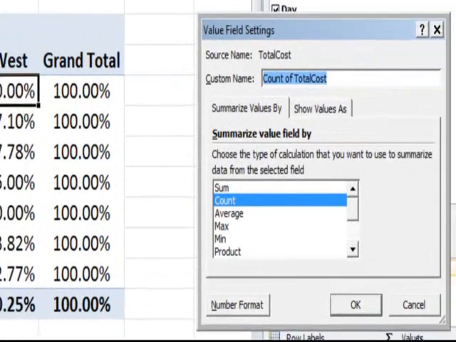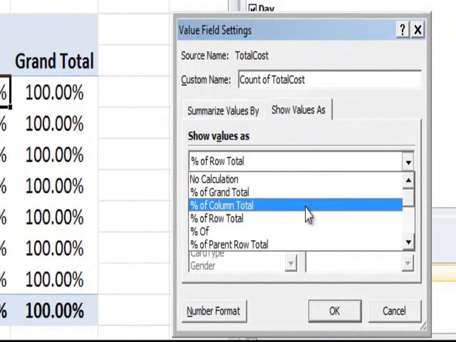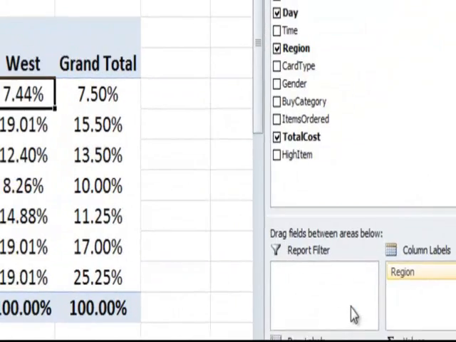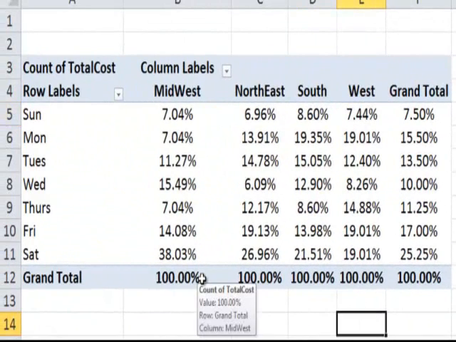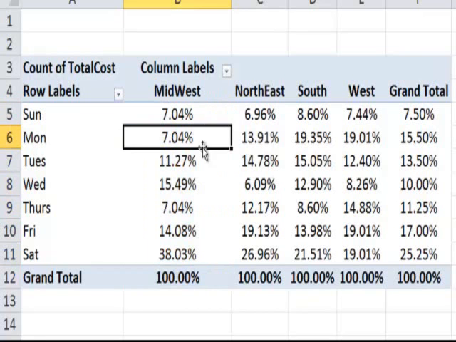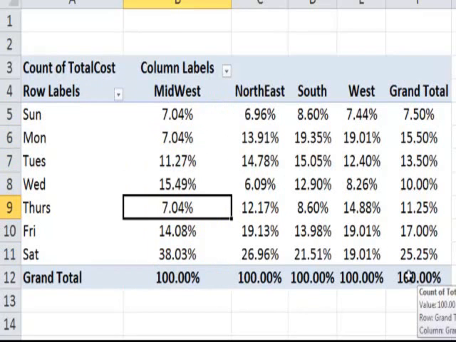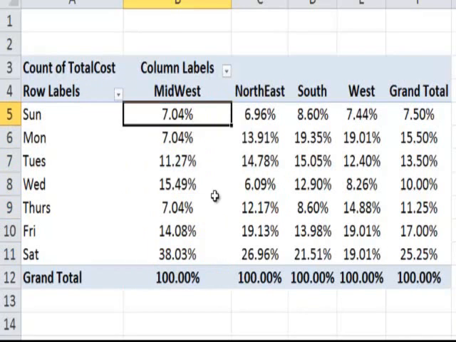Alternatively, I might want to go in the Show Values As and select percent of column total. Notice now the columns add up to 100%. So this is showing me within the Midwest what fraction of the sales come from Sunday, Monday, Tuesday, Wednesday, and Thursday. Right? Now remember, I'm using the count of total cost. So this is 7.04% of the orders that were placed in the Midwest on Sunday.